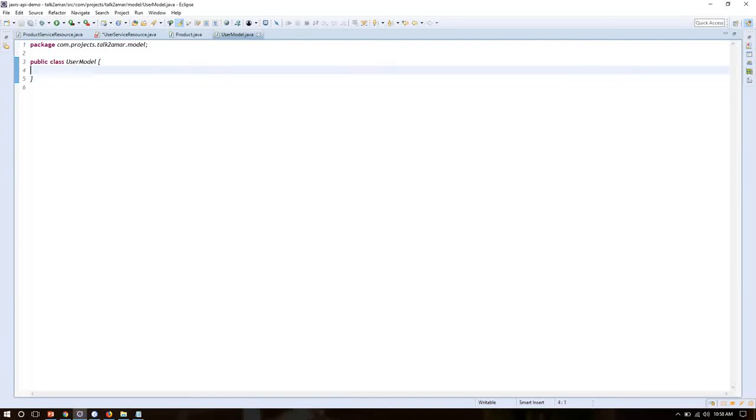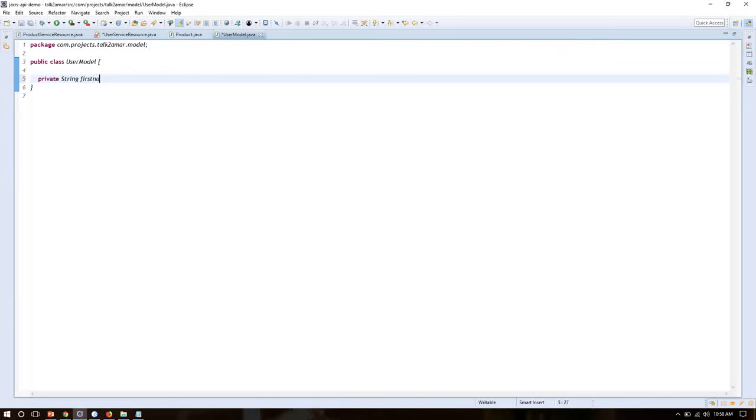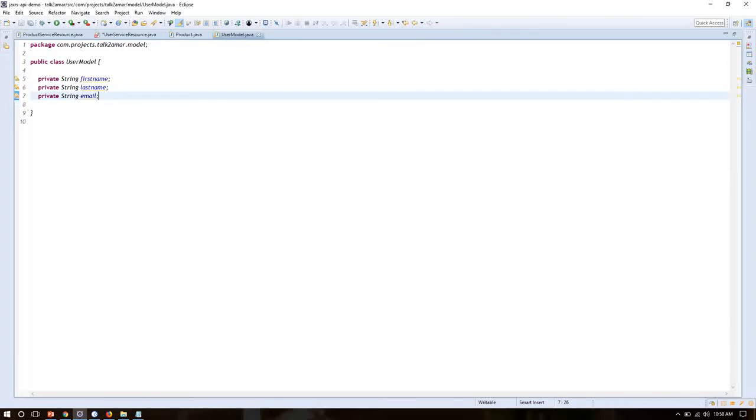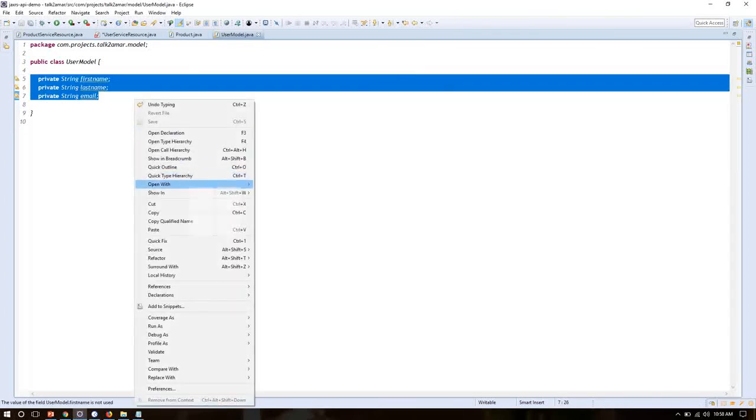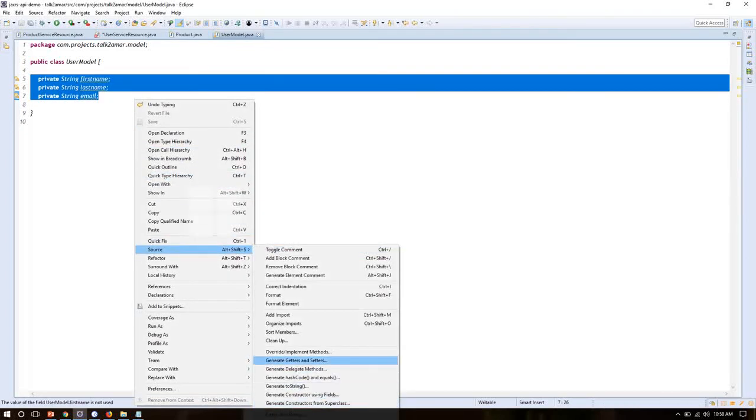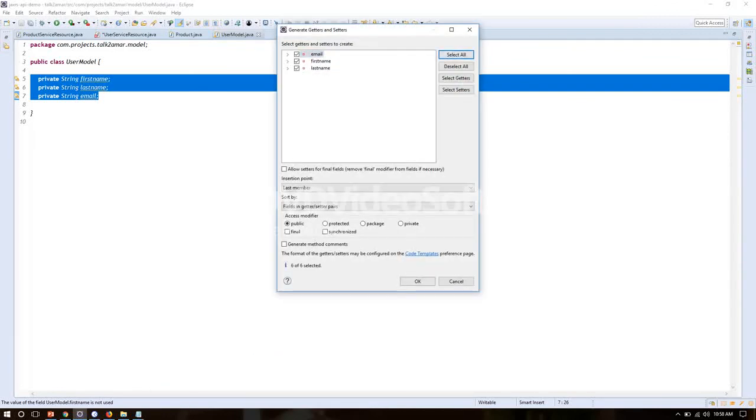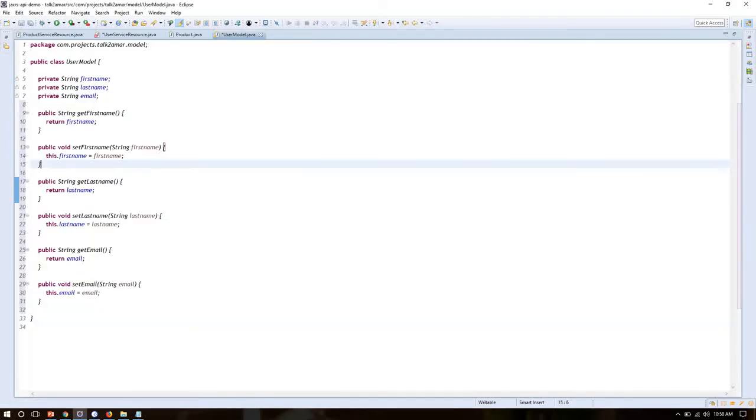Here also I am going to declare the basic attributes of the user: first name, last name, and email ID. So these are the basic attributes of the user. First name, last name, and email. I'm going to create setter and getter methods for these 3 attributes. I defined that.